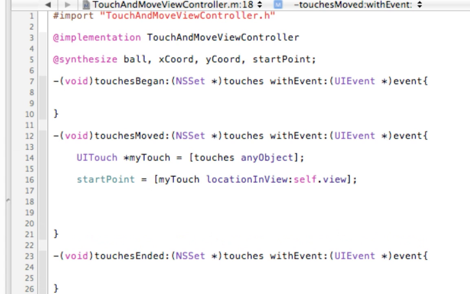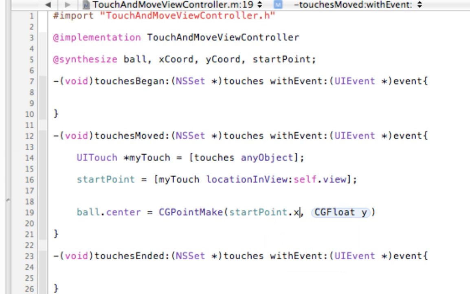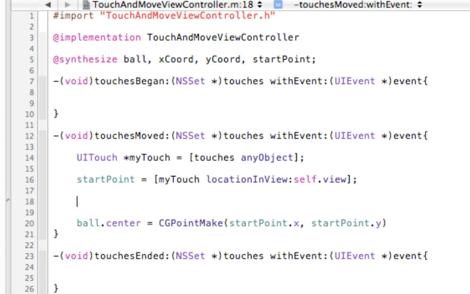Okay, now at this point, if we wanted to move the ball, the start point has an X and a Y, so we can say ball center equals CGPointMake, and we can say start point, and it has an X and a Y, as you see. So we put the X in there, and then for the other side, start point Y. So that'll move it around, but we also want to put start point in our labels.